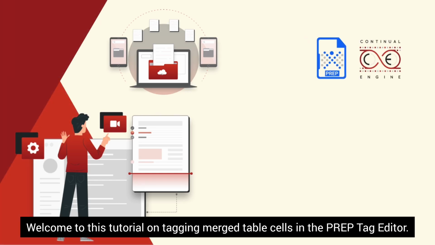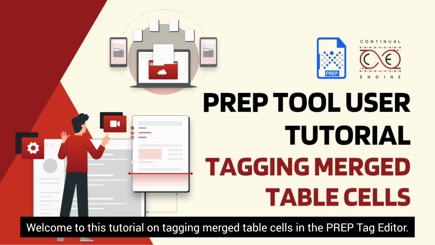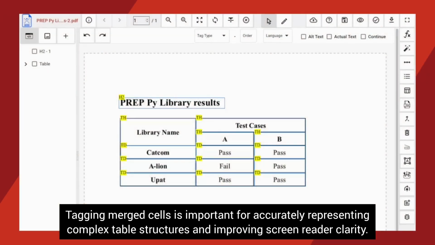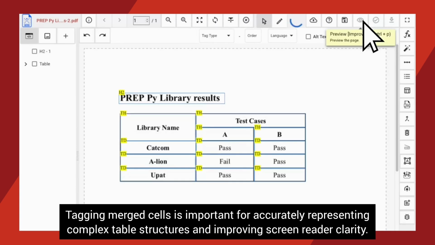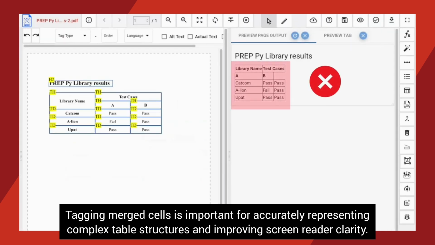Welcome to this tutorial on tagging merged table cells in the Prep Tag Editor. Tagging merged cells is important for accurately representing complex table structures and improving screen reader clarity.